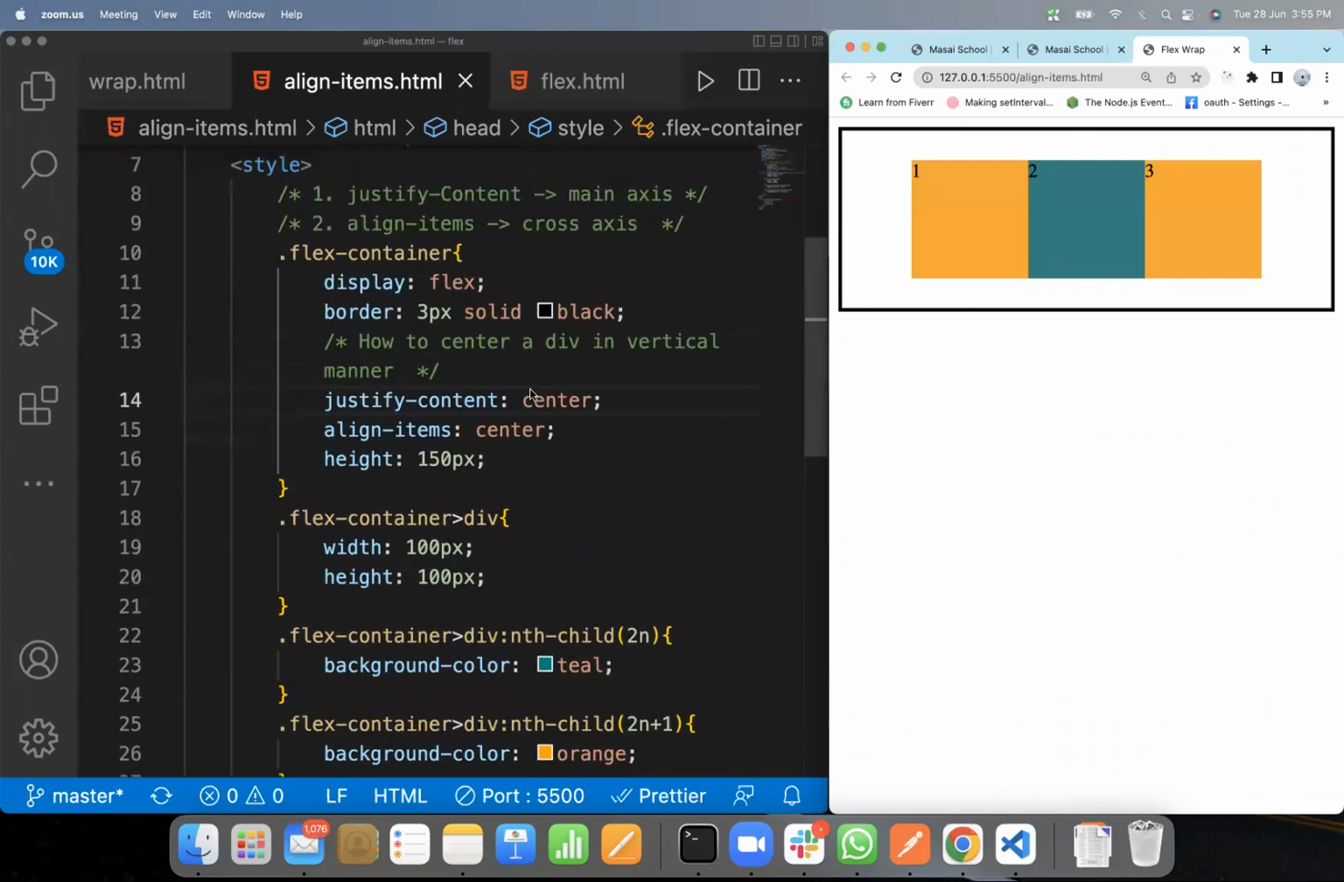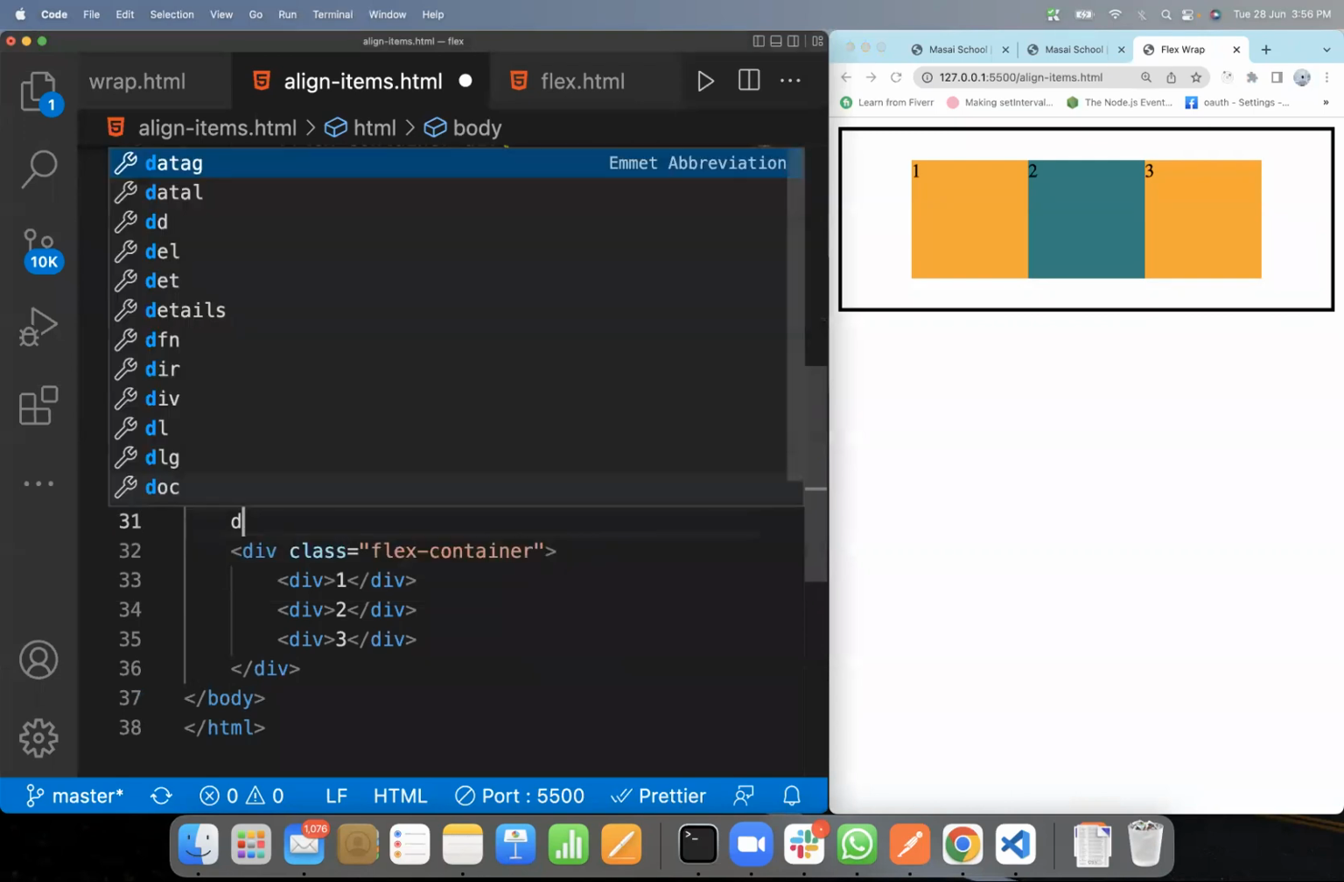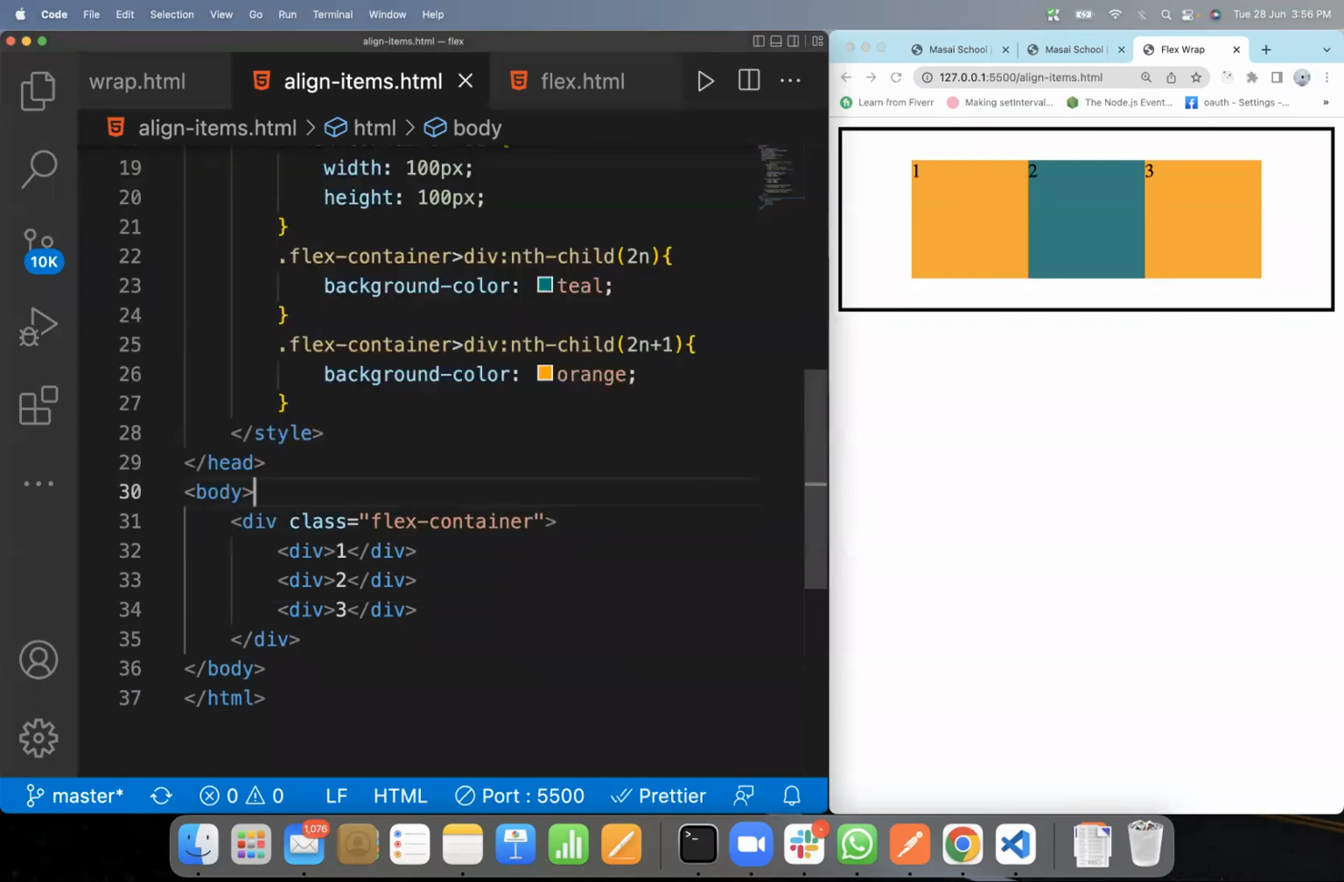Now let's go into the next property: how we can align the parent container vertically. Nikhil, there is no way. You have to give it another parent, right? If you want this flex container to be at the center, you have to give it another parent like this.